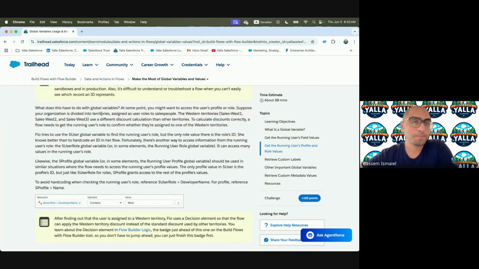Everything is going to break. What does this have to do with the global variable? At some point, you might want to access the user profile or role. Suppose your organization is divided into territories, and the Western territories use a different discount calculation than other territories. To calculate the discount correctly, a flow needs to get who is the running user and what the role is, which will determine the business logic.